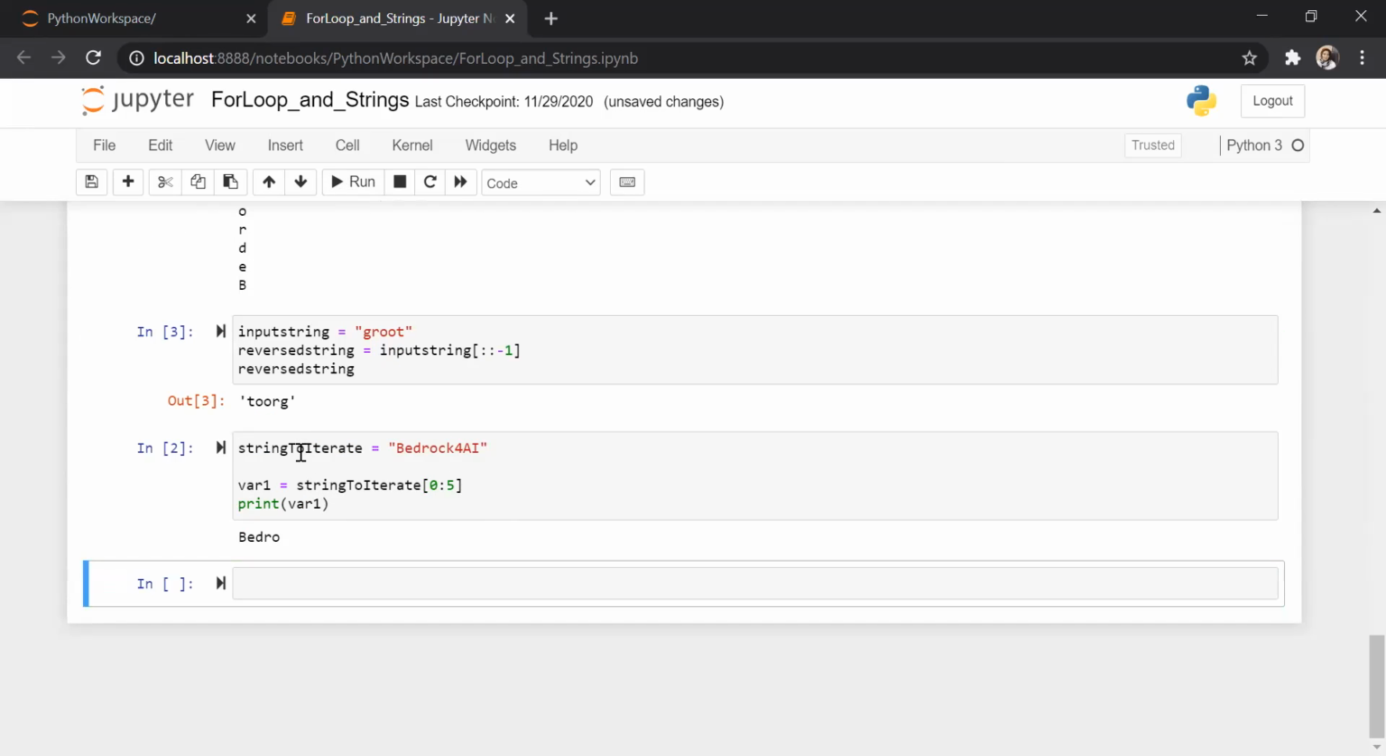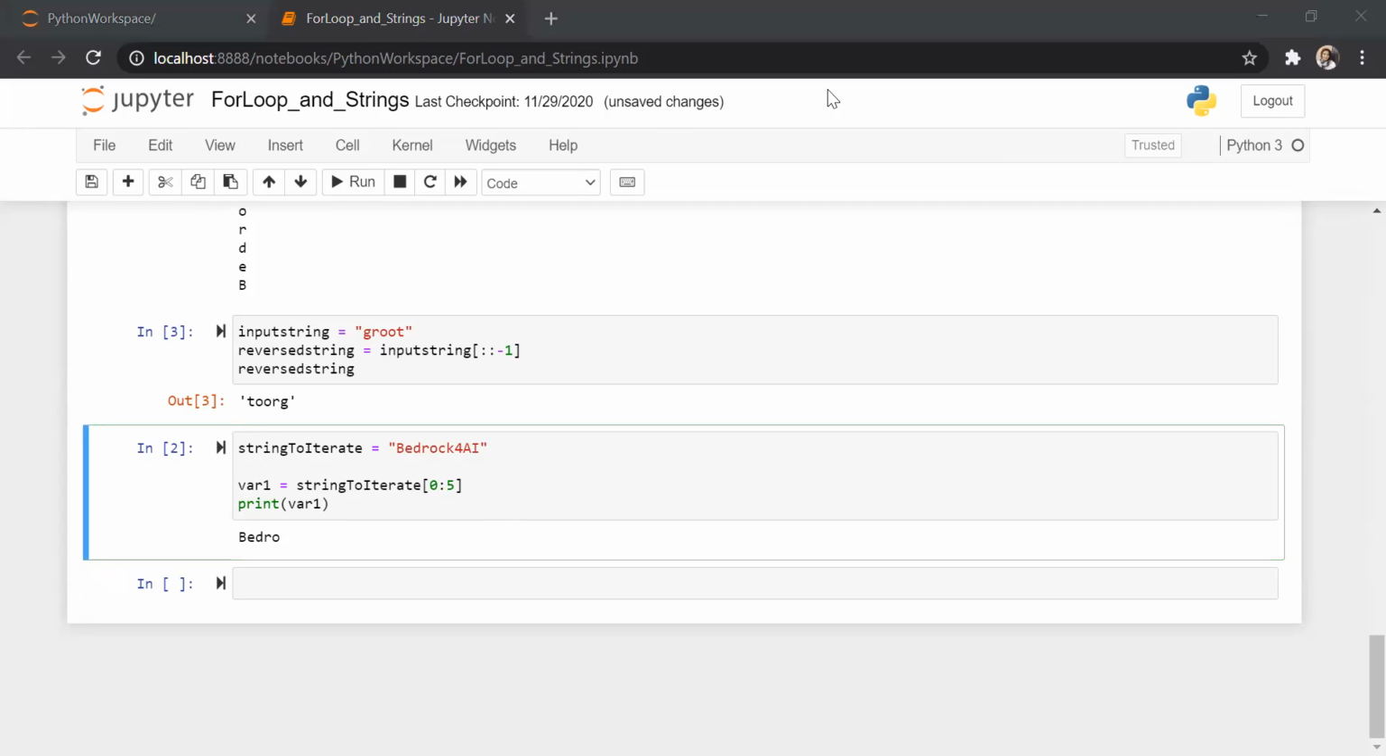Okay, who can explain what this code has done? Ma'am, it will print bedrock for AI. No, I've specified, instead of a single index number, two index numbers here. Ma'am, the first is the starting number and the second is the ending number. So it will print till the index, the character which has index 5. Right. So this is the syntax to slice.